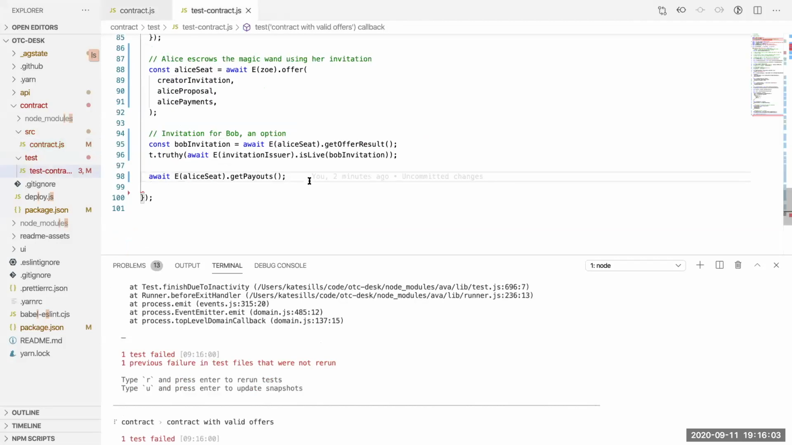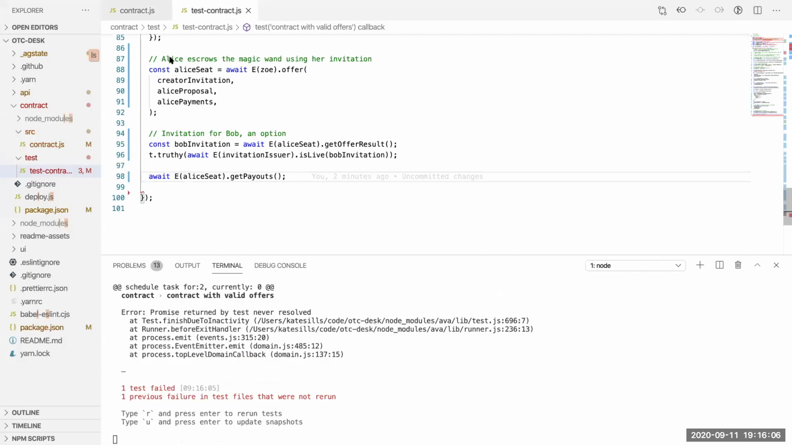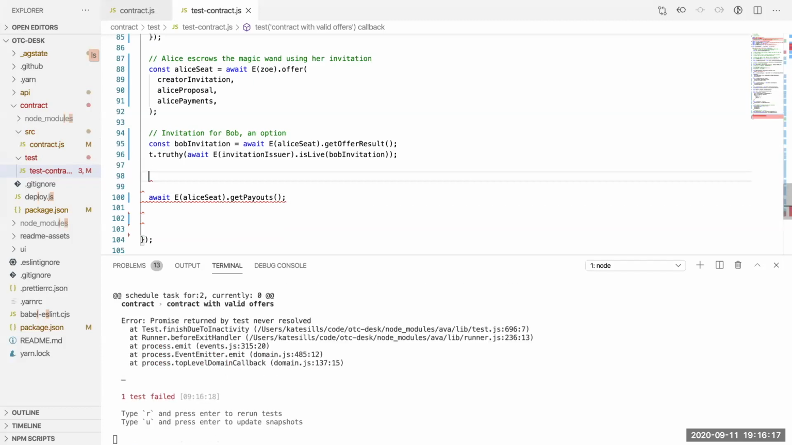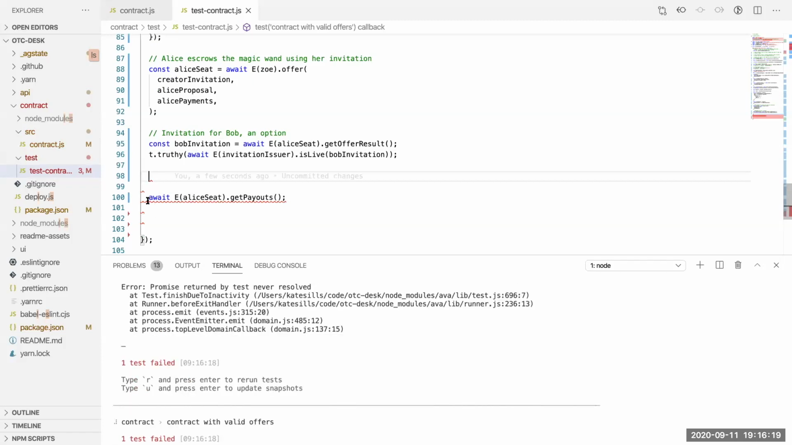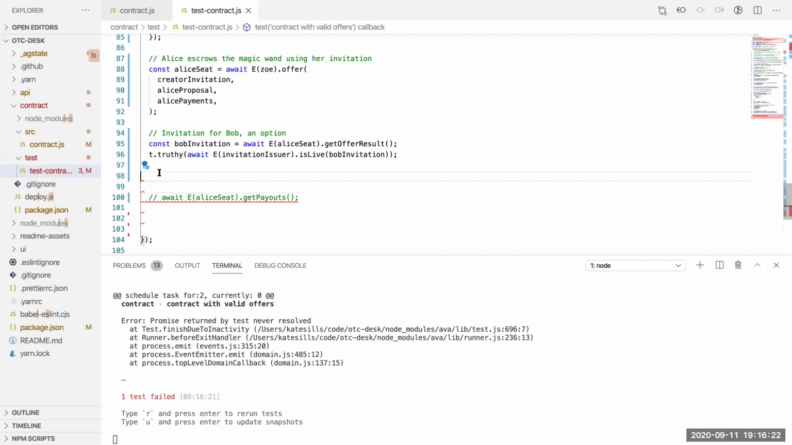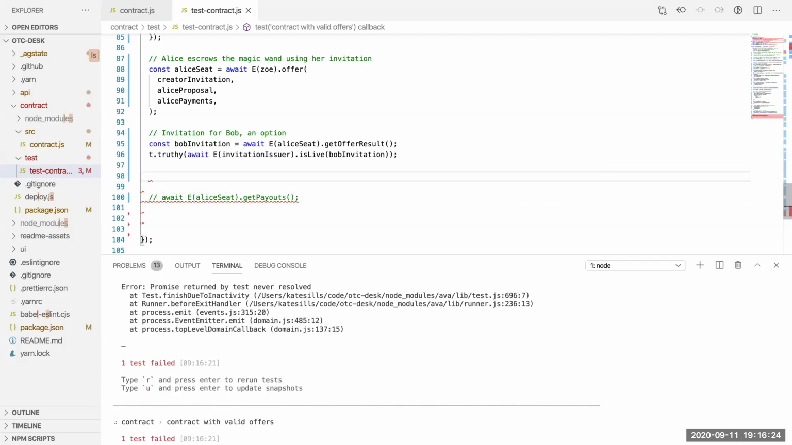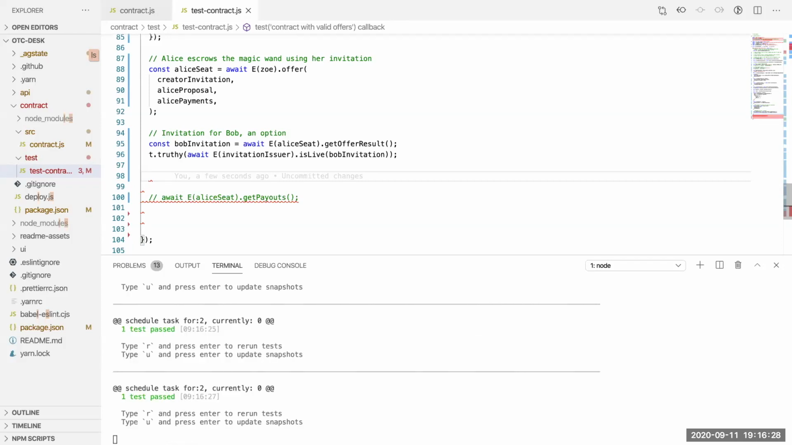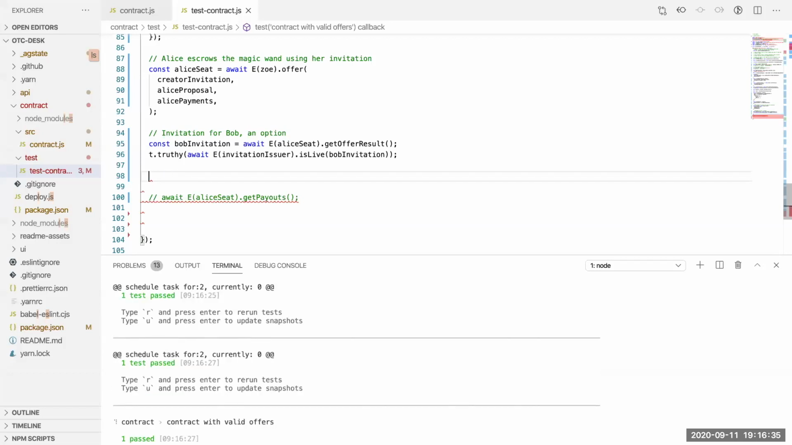And let's see. So we have a failure there. It still has not resolved. That is because Bob has not been offering his side of things, right? So let's actually add Bob's position. Bob is going to be fulfilling the other side of this trade. He's going to be submitting 20 moolah and getting the magic wand. So let's go ahead and see things from his position.